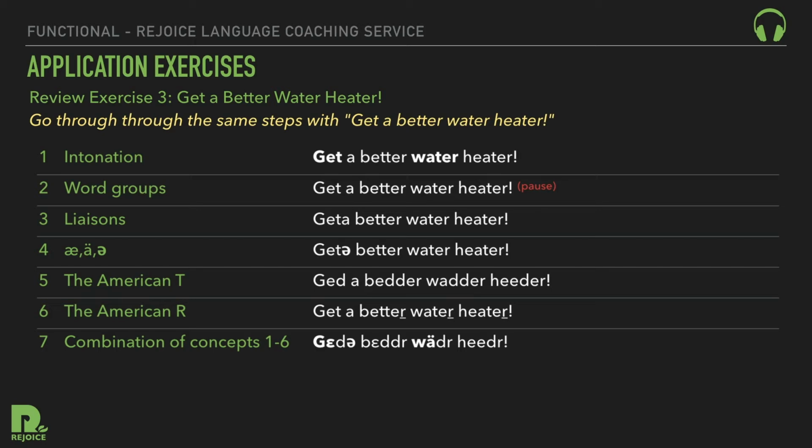Review Exercise 4. Get a better water heater. Go through the same steps with Get a better water heater. 1. Intonation. Get a better water heater. 2. Word groups. Get a better water heater. 3. Liaisons. Get a better water heater.